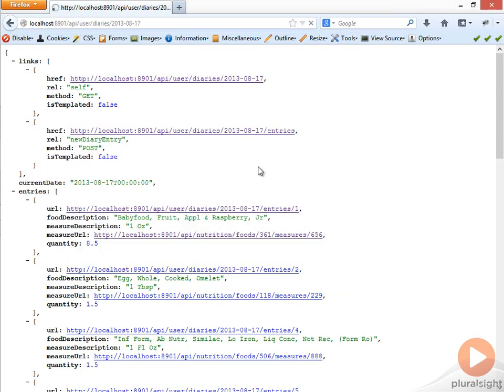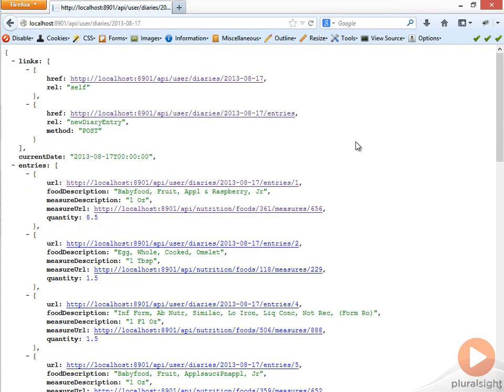When we look at our results now, we're going to see that the formation of the JSON for the links now only includes self and href, because those are the ones that are going to be simpler and easier to understand. That a get to the href is going to return this exact object, and that a post to this href is going to create a new diary entry. This is going to allow us to format what links look like in our actual ending code.